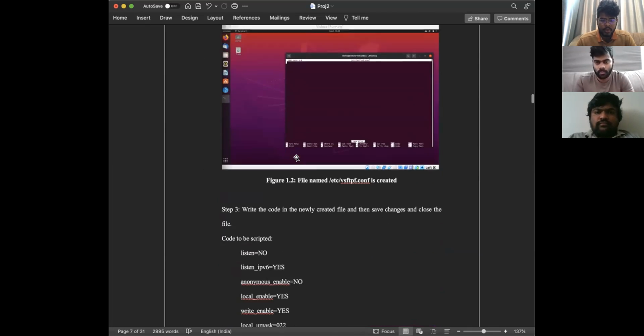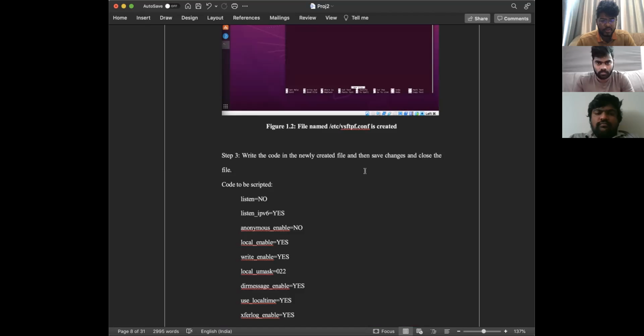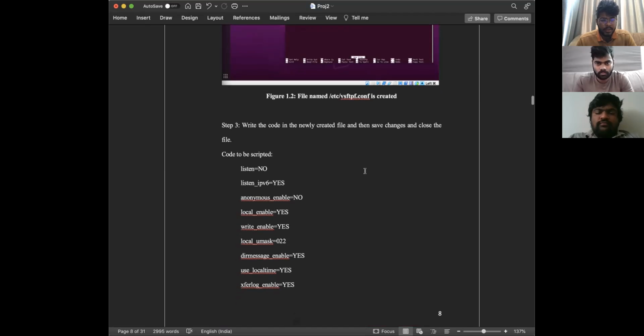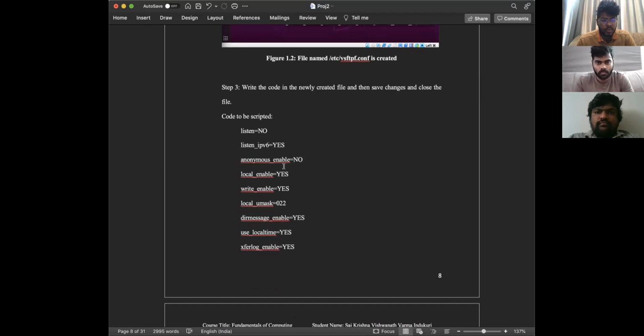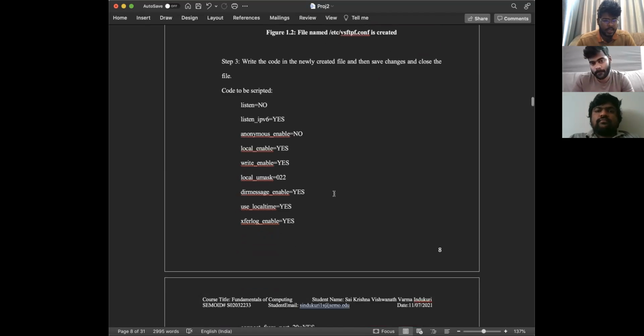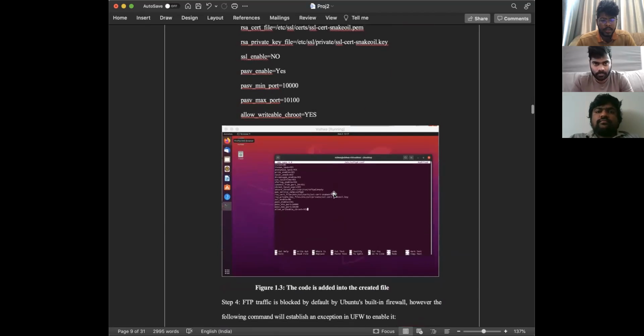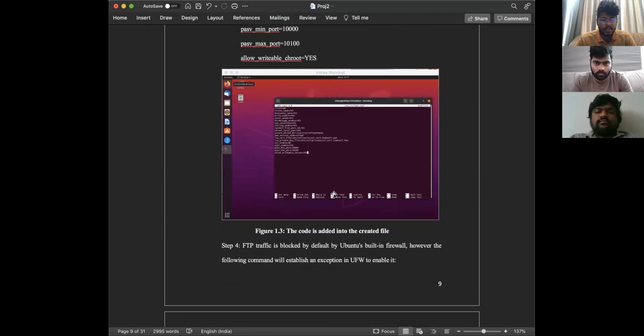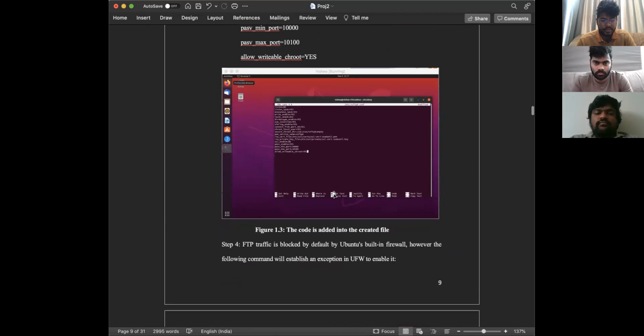The screen appears with the file named /etc/vsftpd.conf, which has the extension conf. This is the script we write into this created file, which has local_enable, the permissions to all the ports, the umask, the local time, and the rest. I have just written down all my script into the created file.